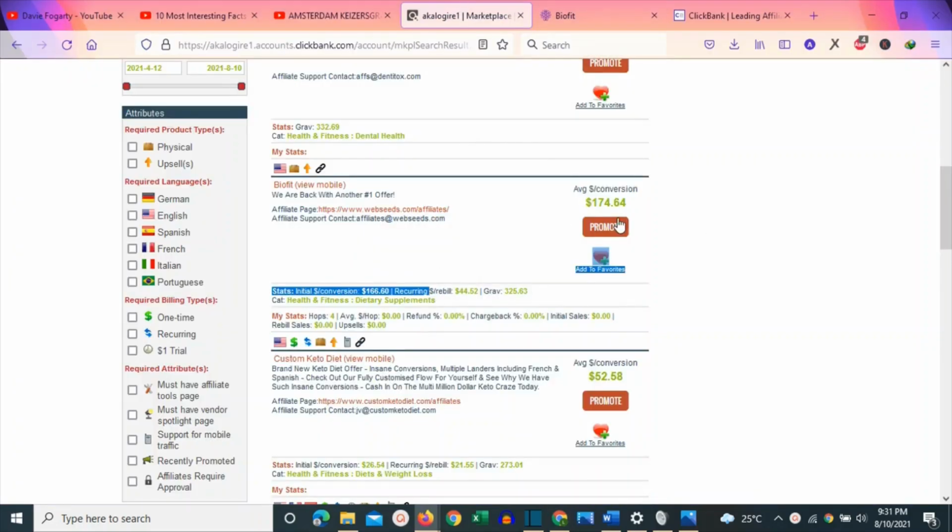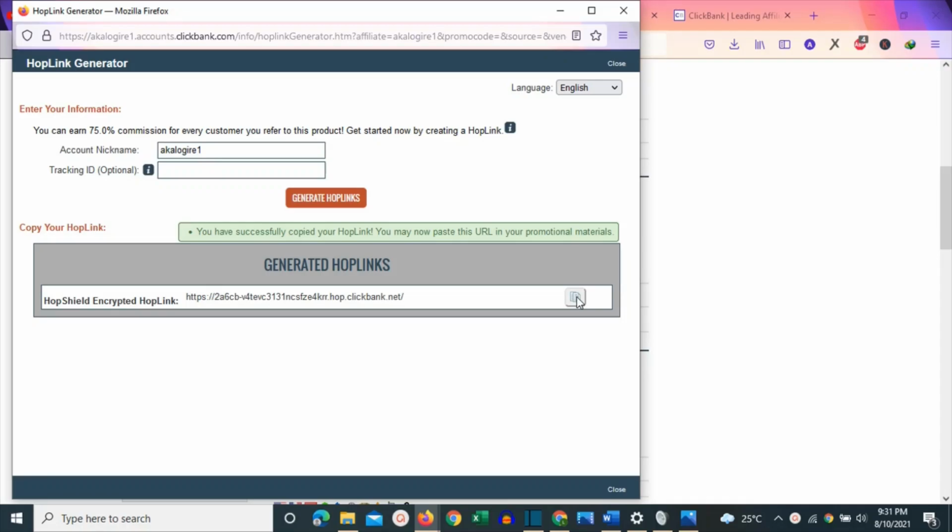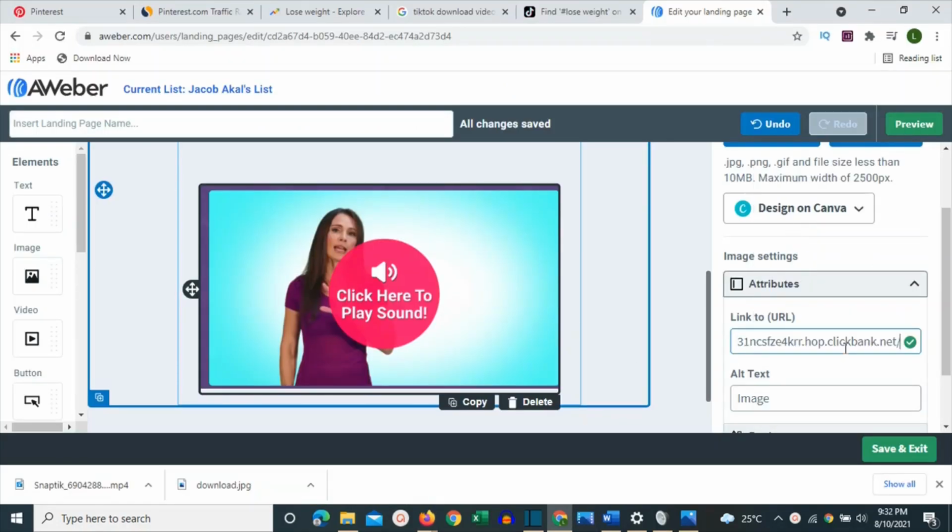You are now going to come to your ClickBank marketplace. Then you click on promote. Once you click on promote, click on generate hop link, then copy the URL of your affiliate link. Once you copy, you go back to the landing page and paste it. Now our affiliate link has been pasted here and it's linked to the image.